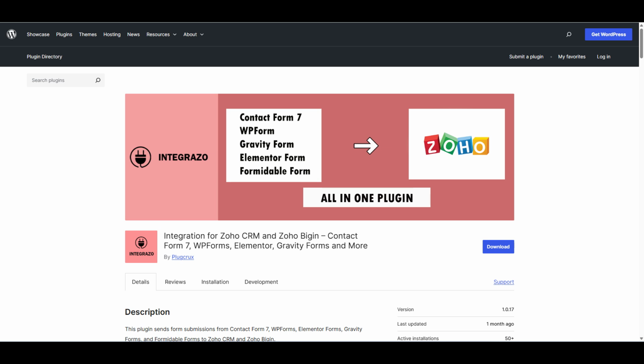Welcome to Integrazo. In this video, I'll show you how to connect Formidable Form with Zoho Bigin using the Integrazo plugin. Form submissions will be automatically sent to Zoho Bigin as contacts. No coding required. Let's get started.